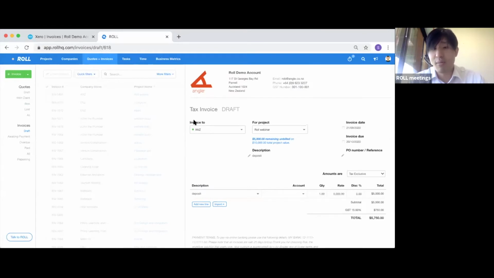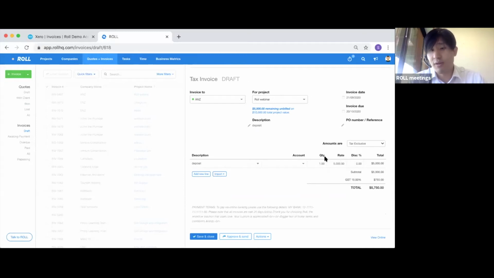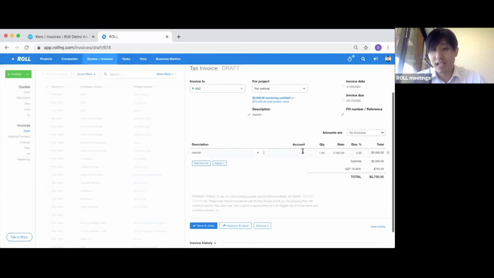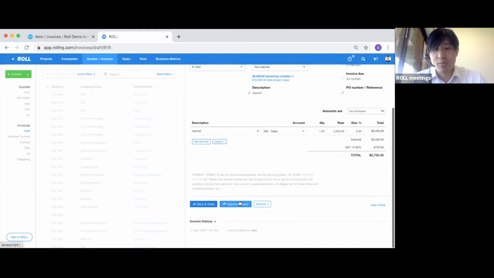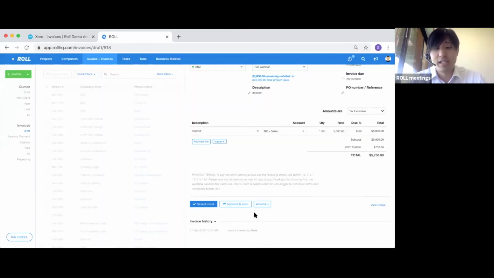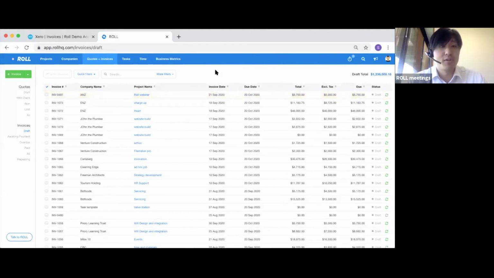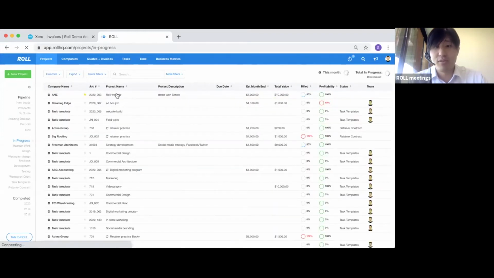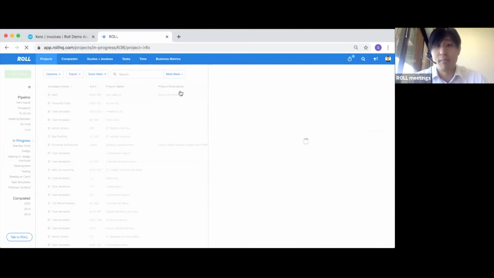So you've got the company name here, the project name here, and the single line item of the deposit for 5K. You just have to select the GL account from Xero. So in this case, 200 sales. And then I can just go approve and send, review the email that I'm sending out to my client, and then click send. And that is your invoicing done. So it's really, really easy. The entire process has been streamlined. There's no double entry of data. So that's the first benefit that progress payments offer.